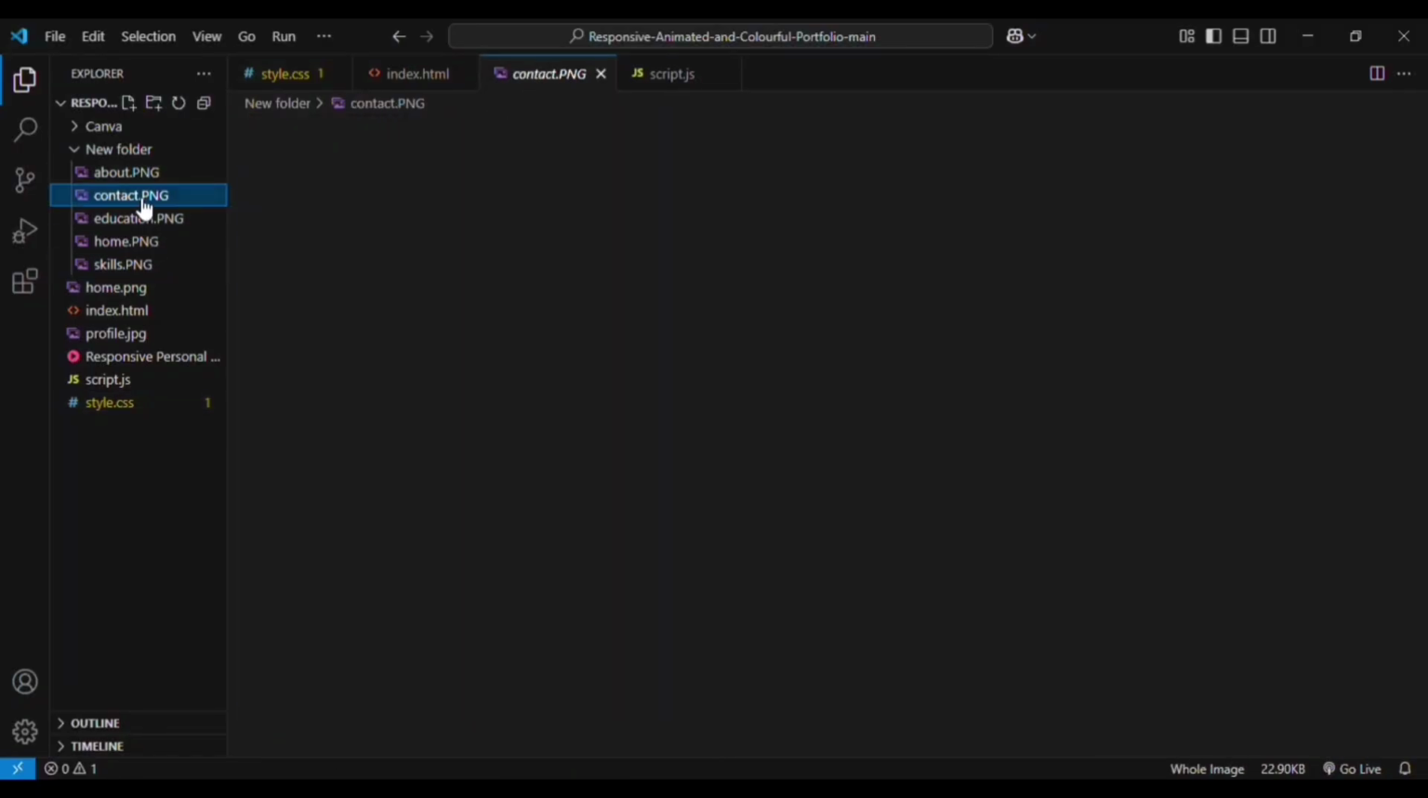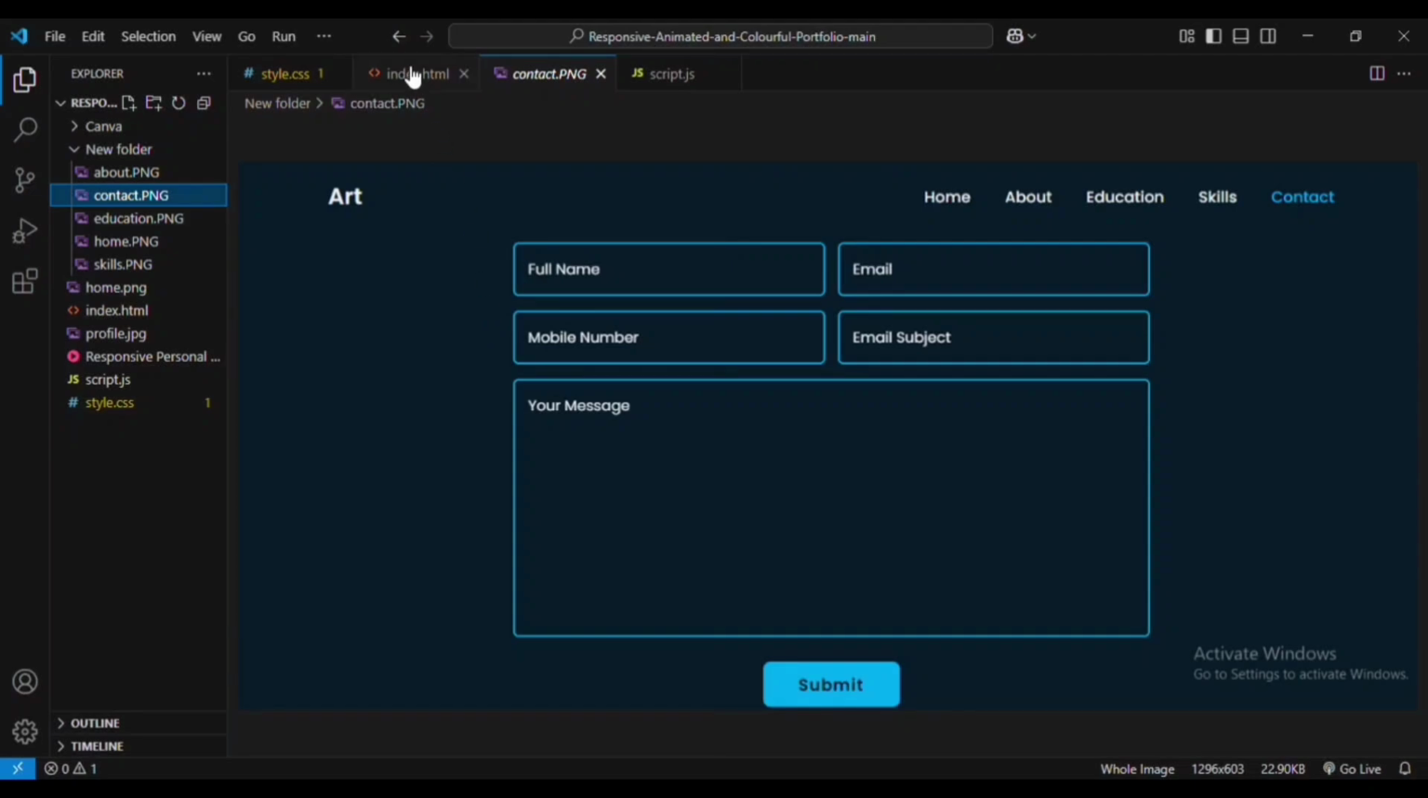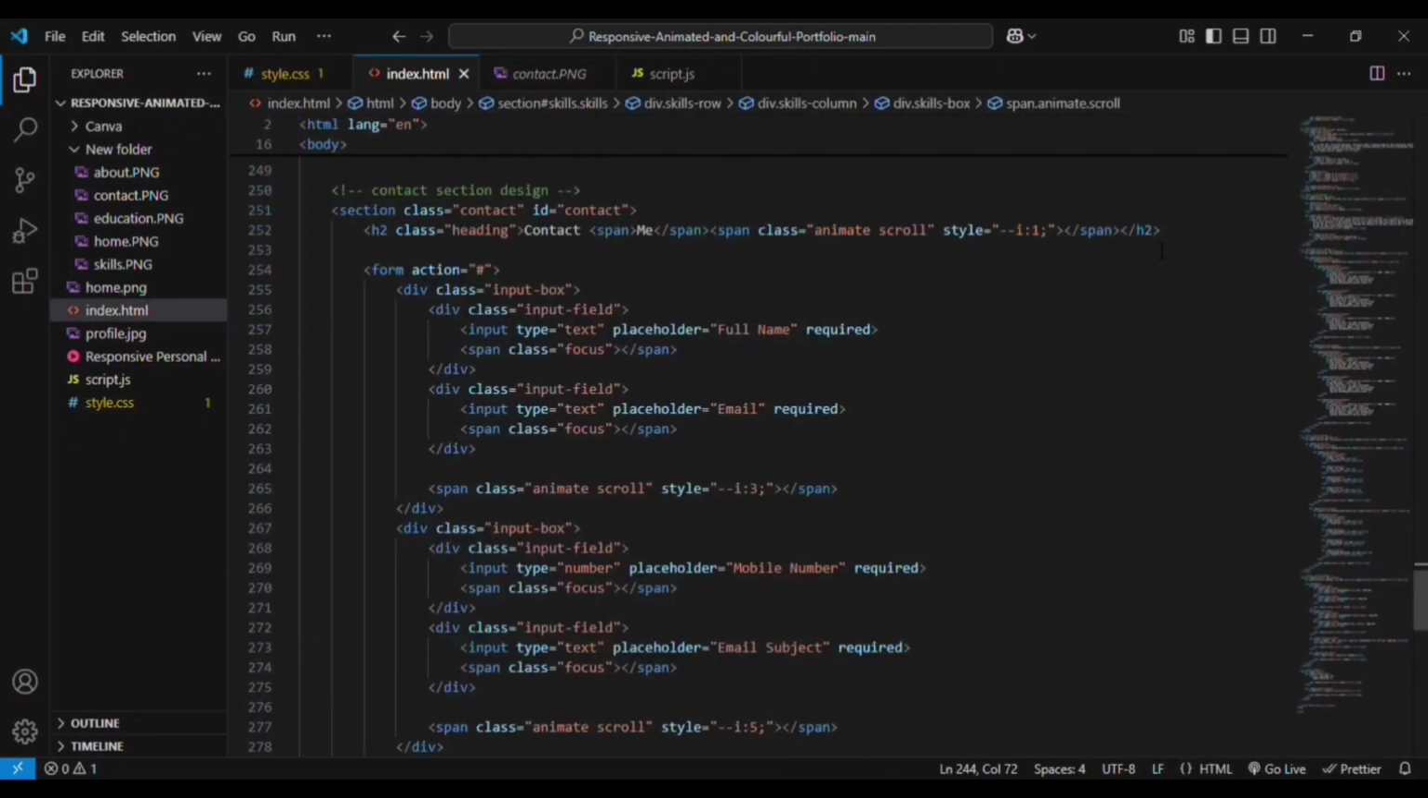This is the contact section. In the contact section, you can see we have the same heading tag, the h2 element, and then we have the form element. Inside that we have a box for the input box and input field div. Inside that we have an input tag with the type is text and placeholder is given as full name. And we have the span element for the focus effect that we're going to create.